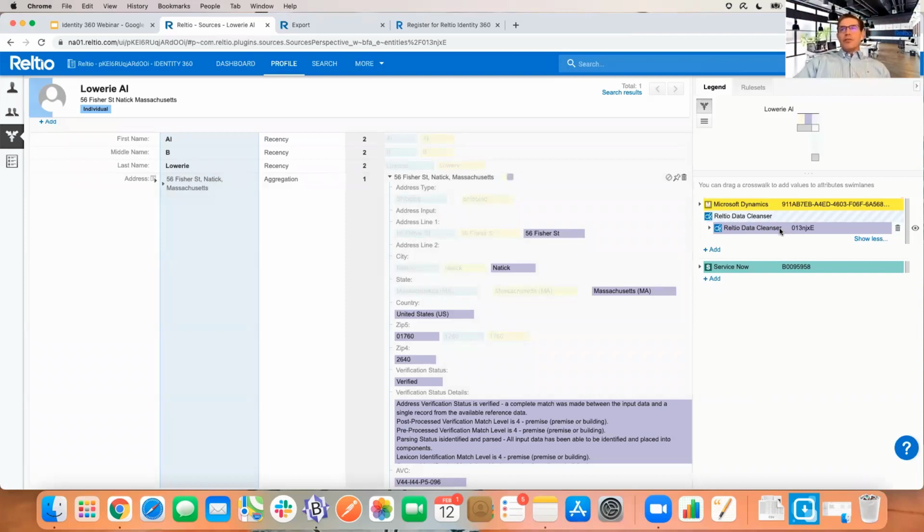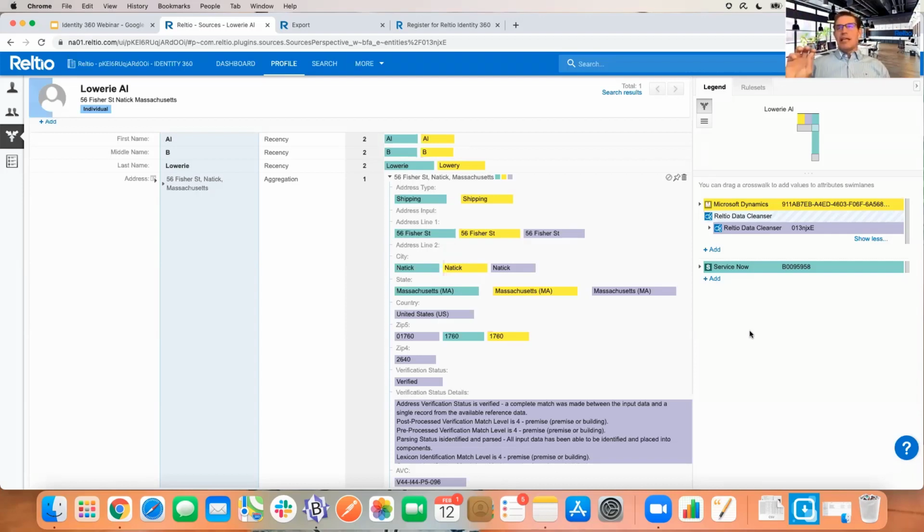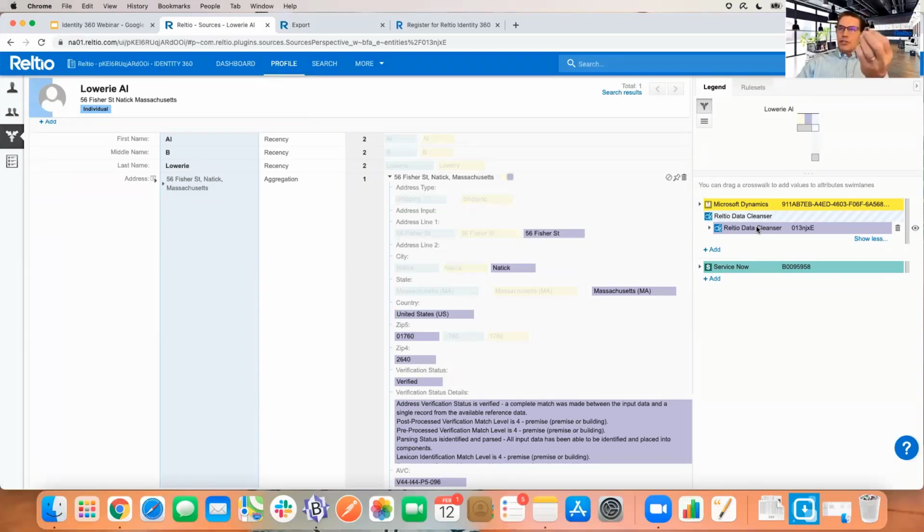So what this means is when we're cleansing or standardizing information, we're actually never changing the underlying data from a particular source. And this is very important. Why? Because we want to maintain an accurate audit trail of what we got from this particular source, Microsoft Dynamics or ServiceNow, etc. If we were to change that data, then the audit trail no longer is accurate. Hence this concept of the cleanser acting as an additional source within the Identity 360, and it works like this across the entire Reltio platform.